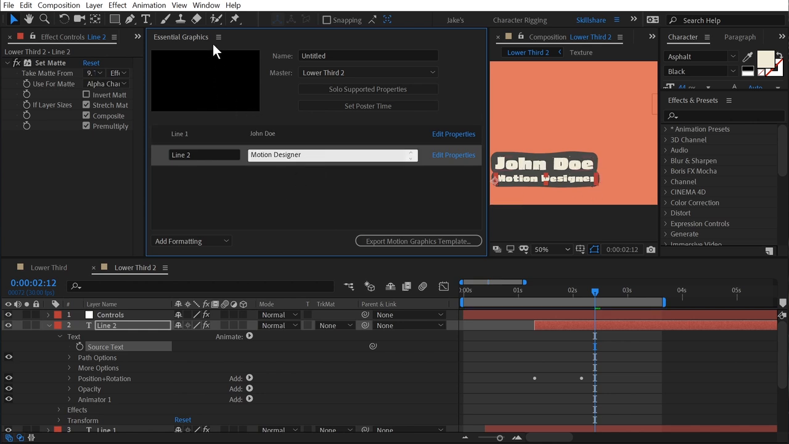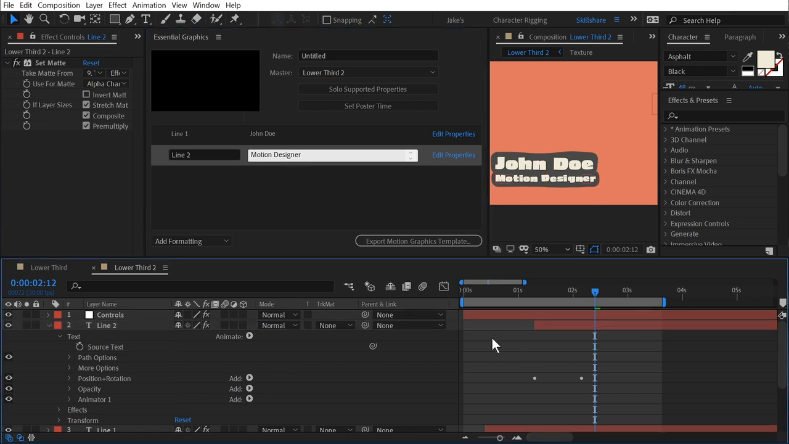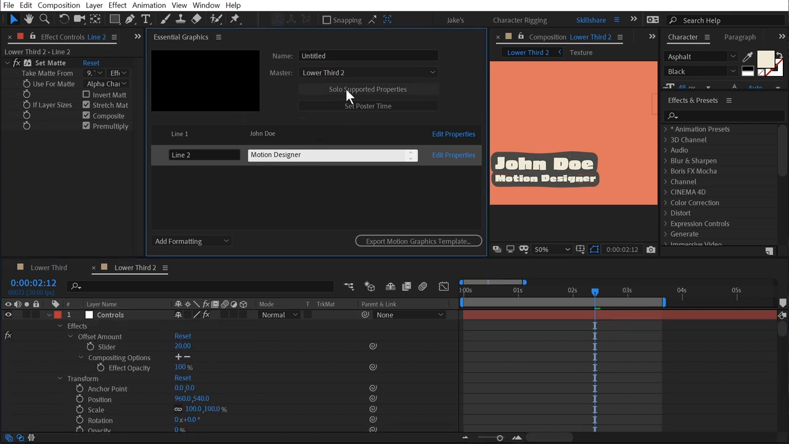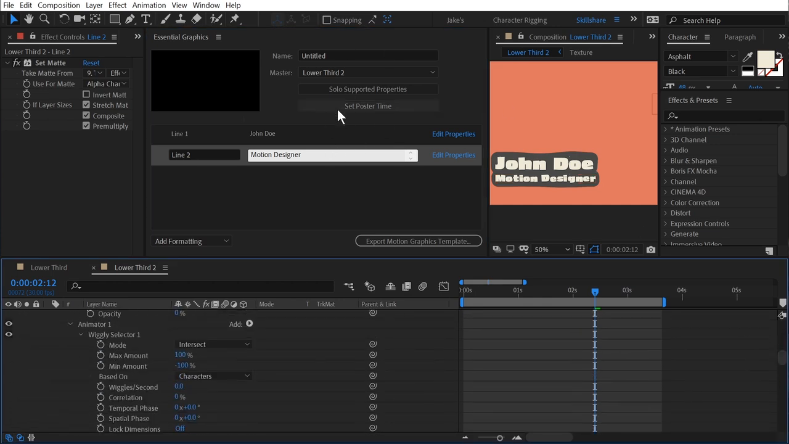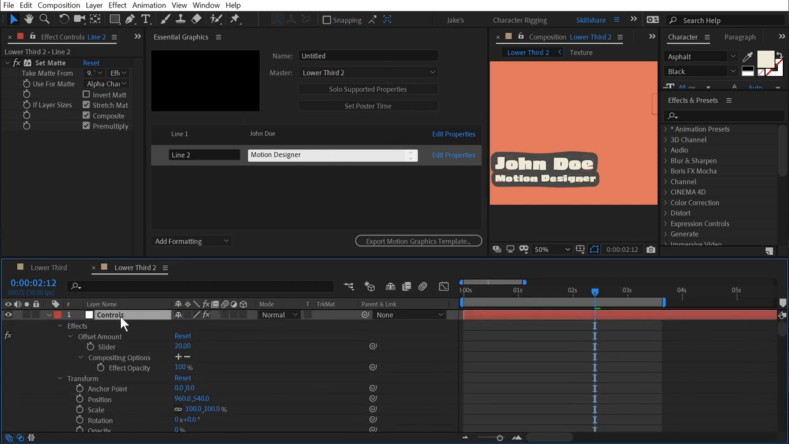So if you wanted to, you could even build global controls right here in the Essential Graphics panel and use it directly in After Effects. In fact, if I deselect and just say solo supported properties, it's going to bring up every single property in your composition that the Essential Graphics panel can actually control. So similarly to the way that we created controls on this null object, the Essential Graphics panel can also manipulate those controls and give you a central place for modifying things across your project. And I'd say that's a smart way of working if you need to control things across multiple comps. If you're just controlling things inside one single comp, then I generally will just create a null object and add my expression controls to it.